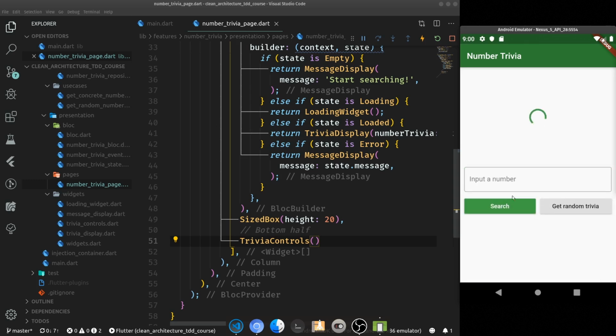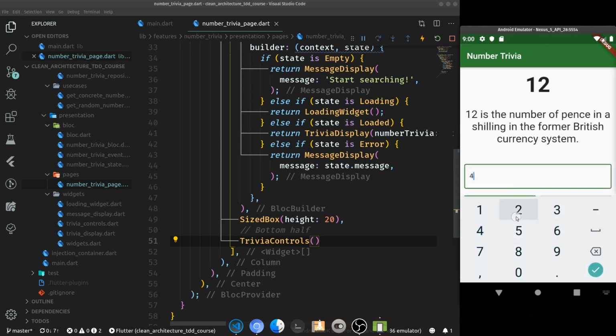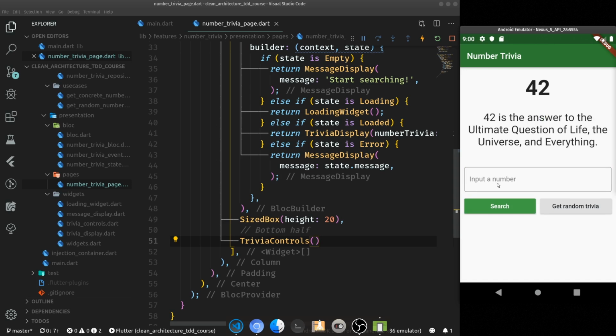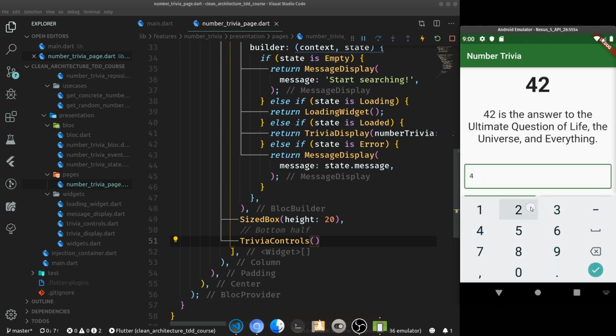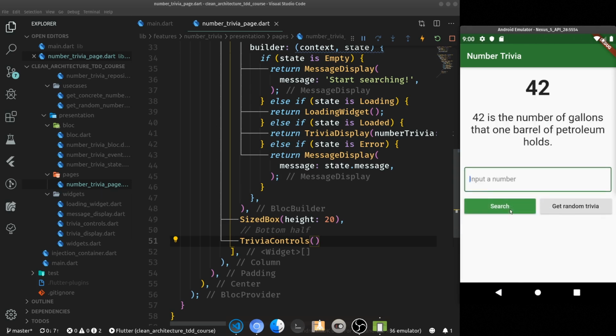12 goes there, 42 goes there. Again, 42 with the search button works. Get random number trivia works. And with that, we have just successfully implemented this whole number trivia app with clean architecture.